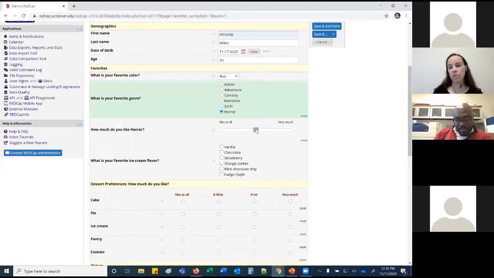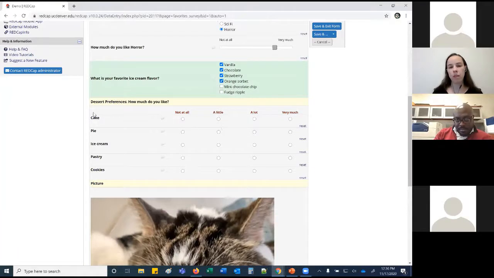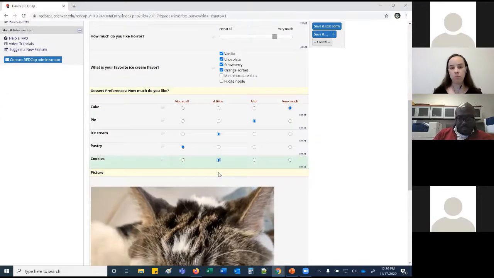Slider fields, these are always on a scale of 1 to 100, but they work really well in a test-retest situation where people might remember pretty easily where they said something was on a scale of 1 to 10, they'll be less likely to remember where they dropped a slider. Checkbox questions, so that's your pick all that you want to. And then you can have a matrix of fields. So this is your Likert scales, where you have a set of questions that all have the same answer choices.